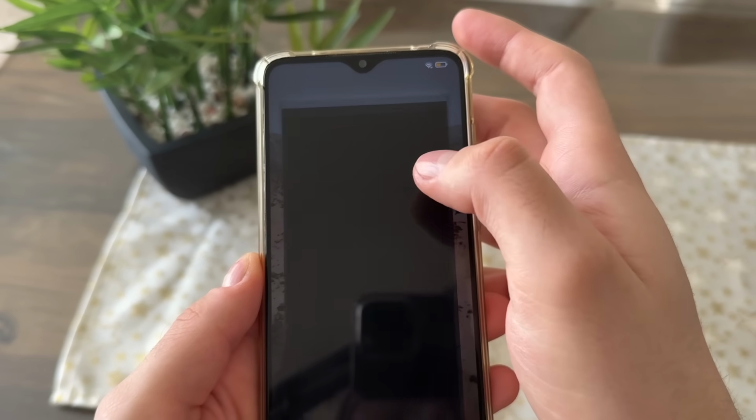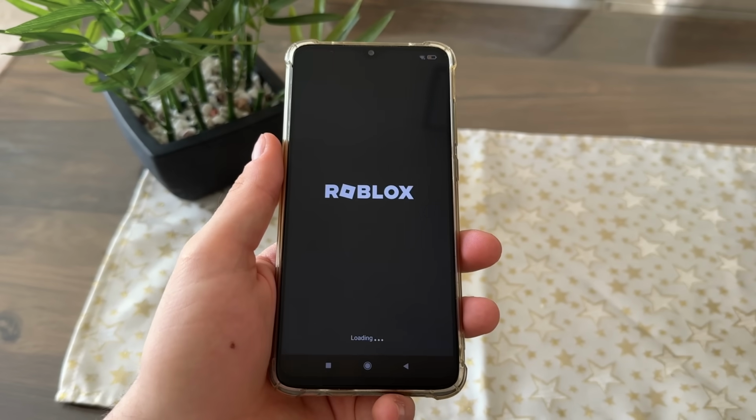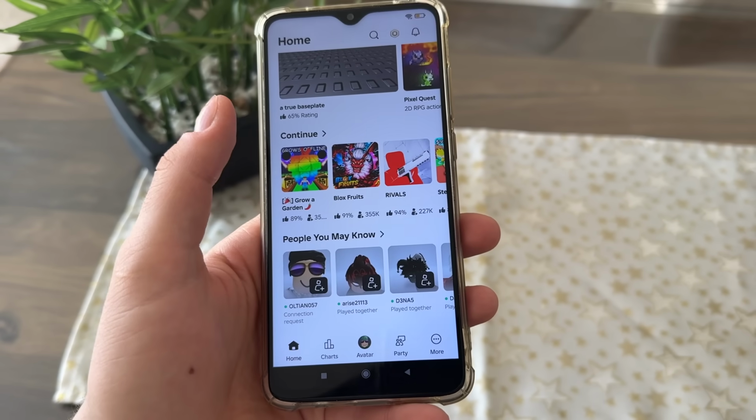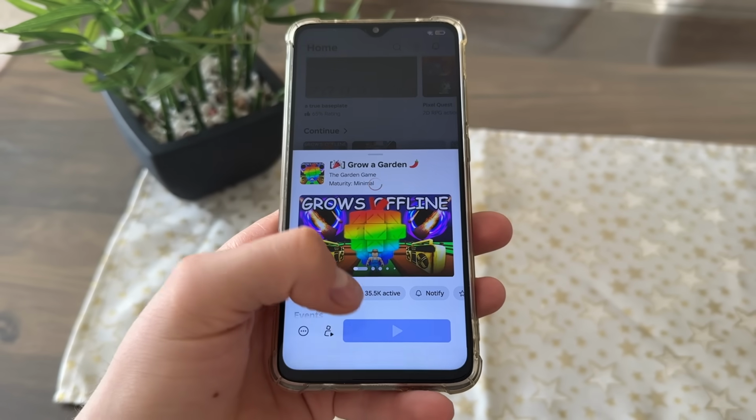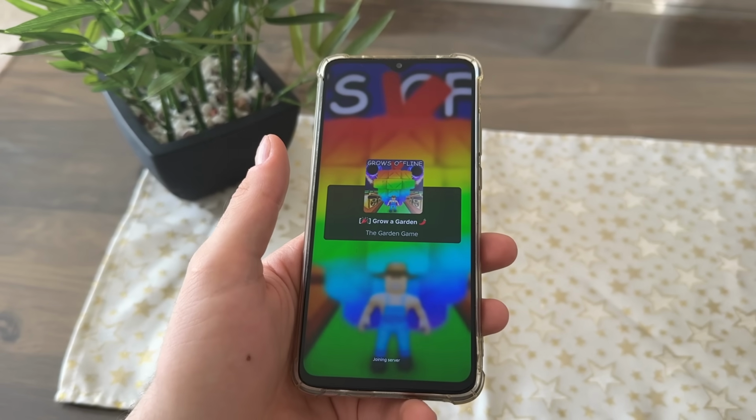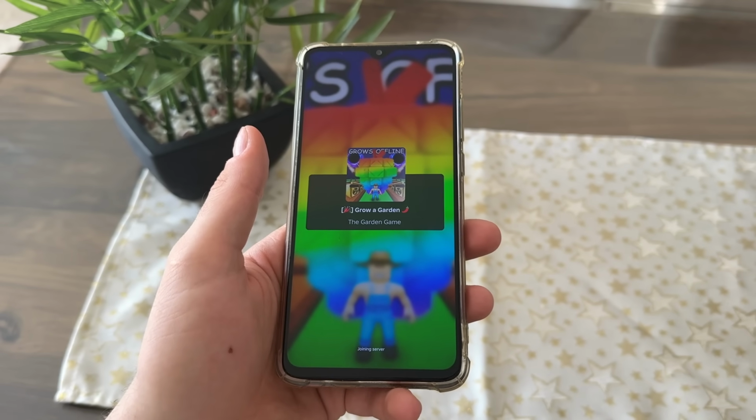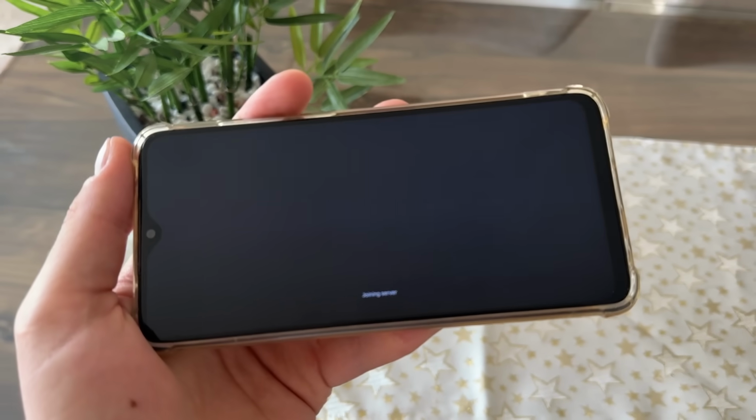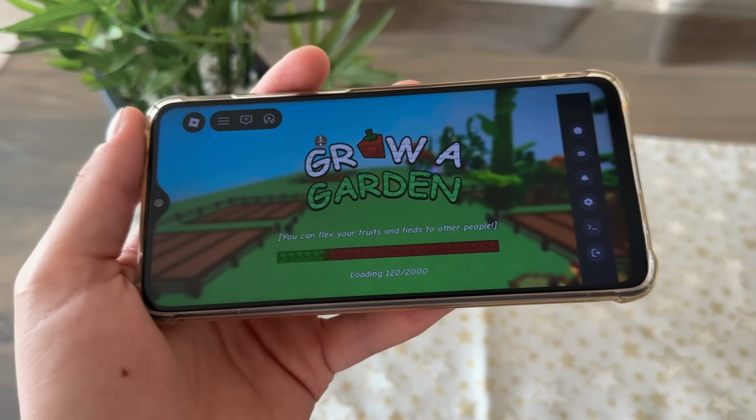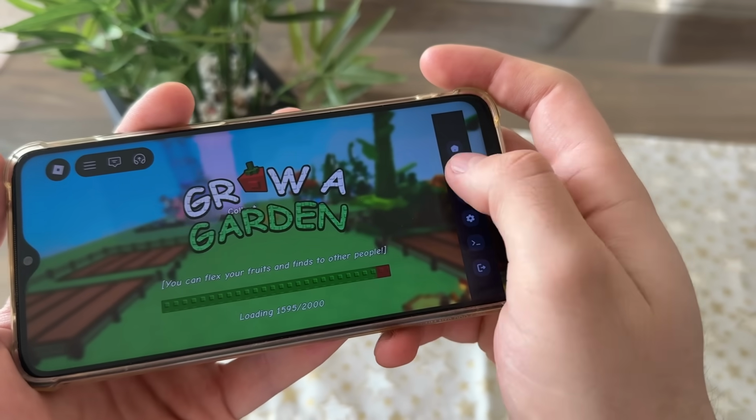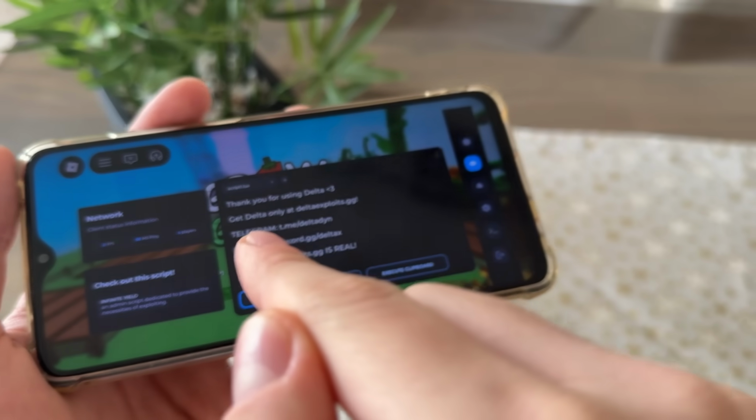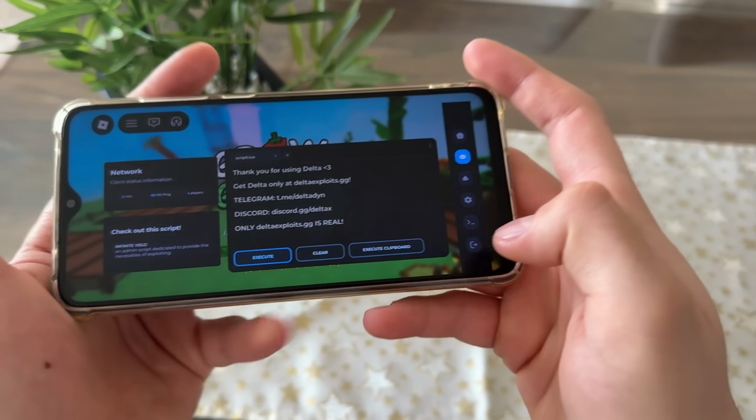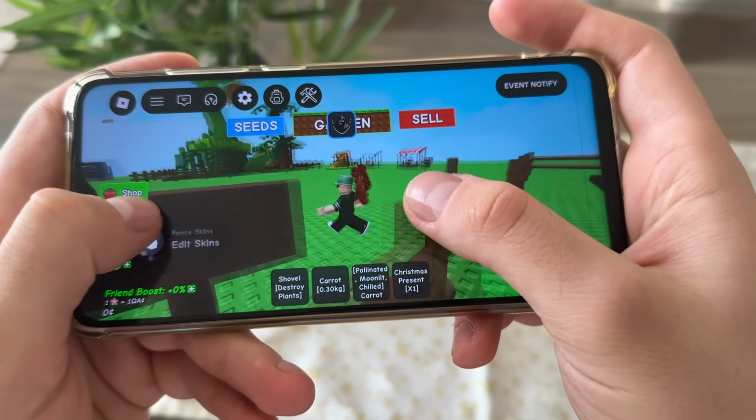Now we will open our Roblox and we will test if it is actually working. Okay, let's go with Grow a Garden, for example. I will open this game because I like this game, and then we will test if it is actually working. I mean, are we actually receiving our Delta? So let's see, guys. Oh my god, guys, we actually got fully activated Delta Executor. Look at this, guys. Thank you for using Delta. Absolutely free, safe and online, guys. We got it with key activated.